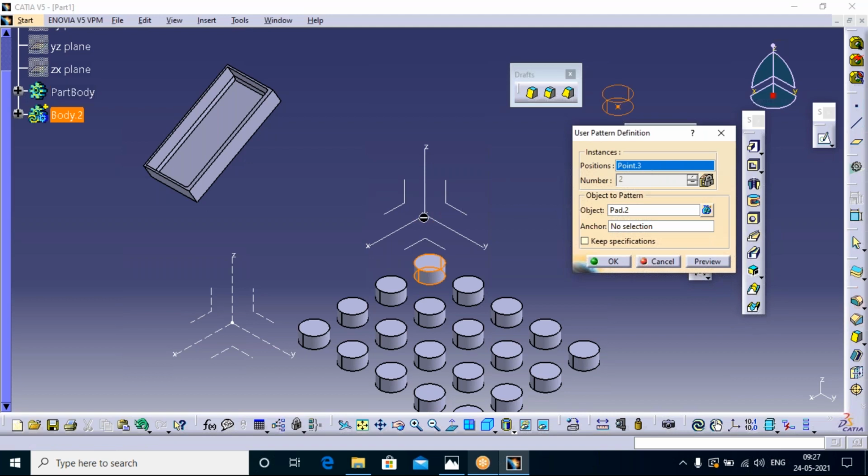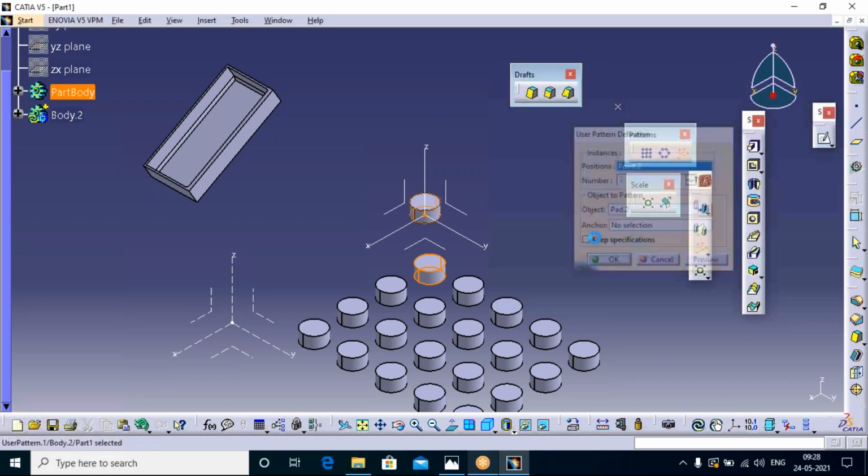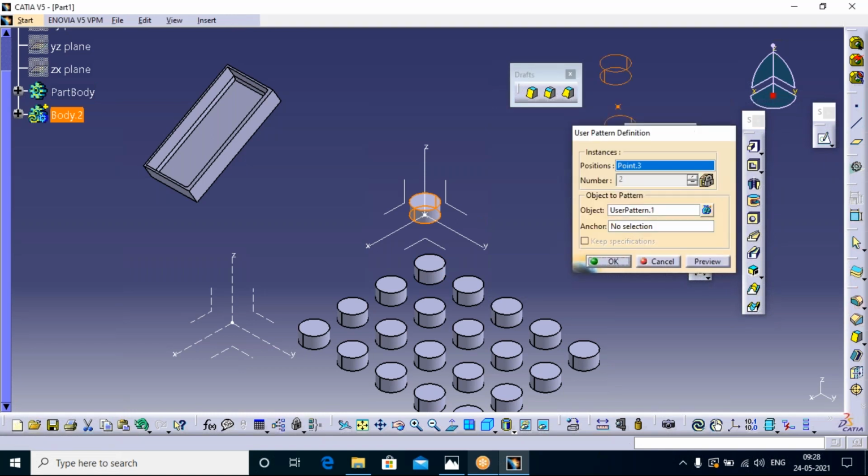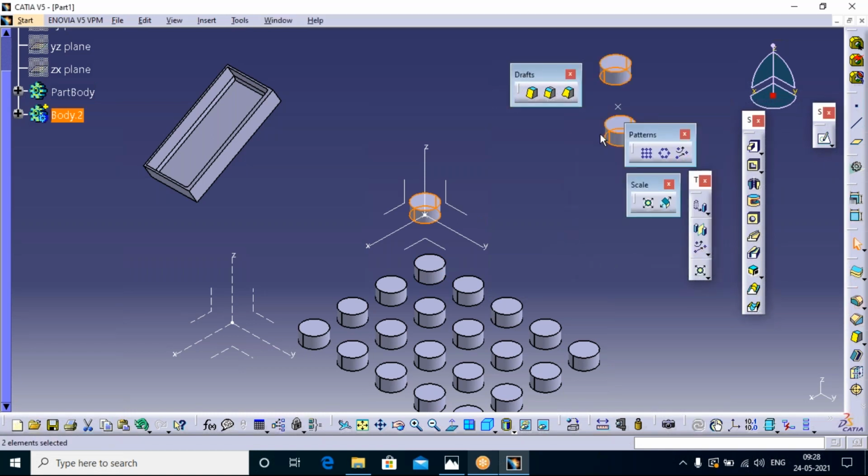Wherever I select the points, the object will be added. Again I can use the same here, like this. Next one. So the user definition pattern is also completed.